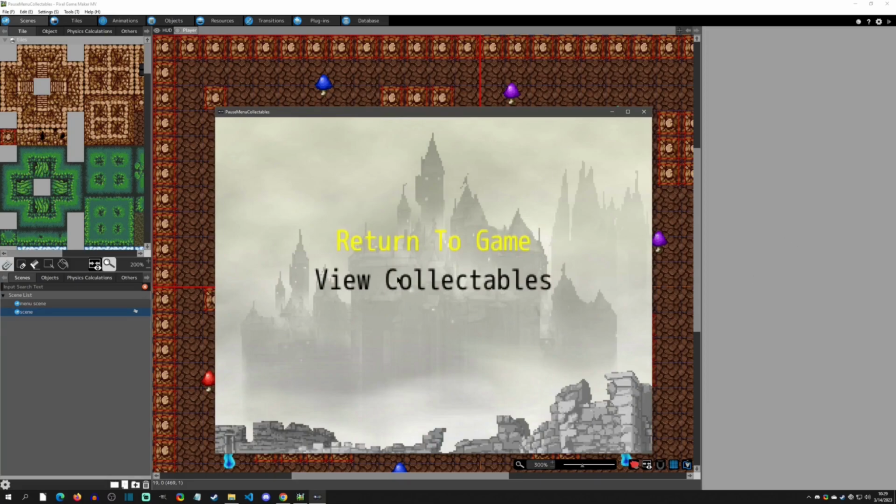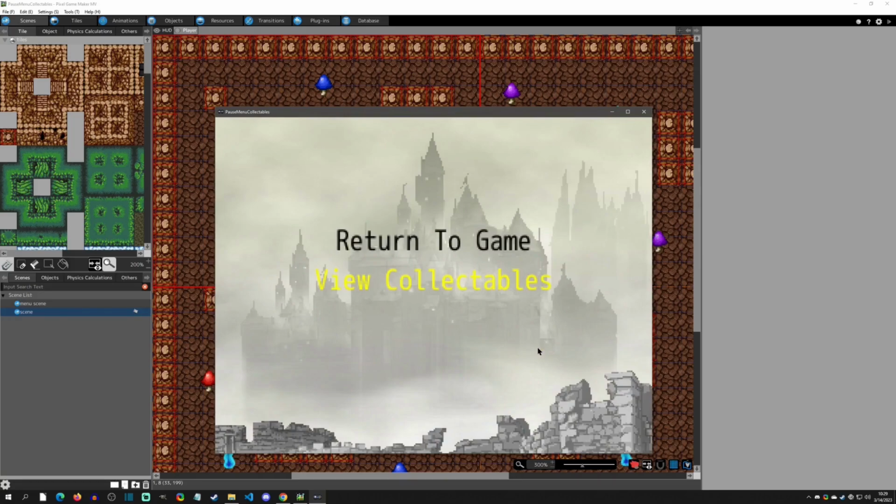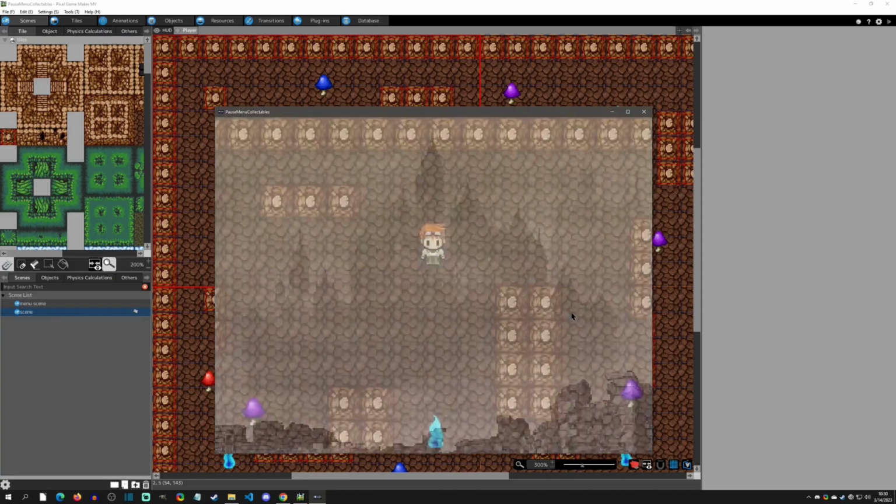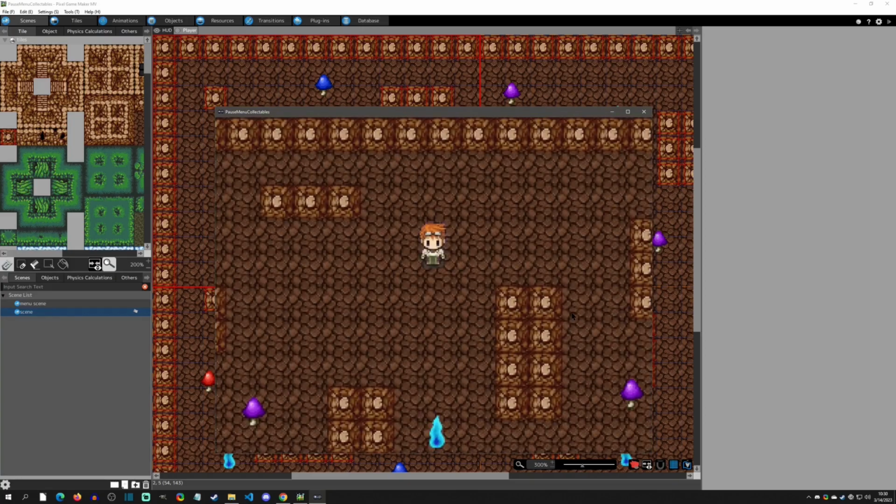Now, this would be your normal menu, whatever you would want in here. But the two things that you would have is a return to the game, like continue, and then a view collectibles tab. The view collectibles would bring up another menu, and this would show the collectibles that you've gotten throughout your game. And you can return to the main menu, and then you can return back to the game or however you want to do it. So let's get into how I was doing this.